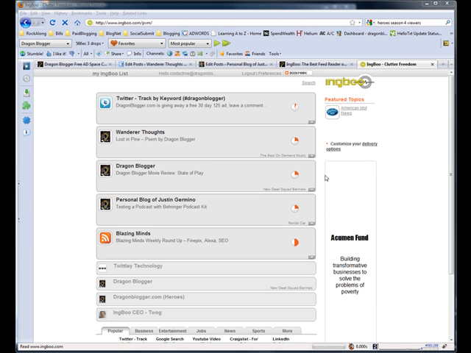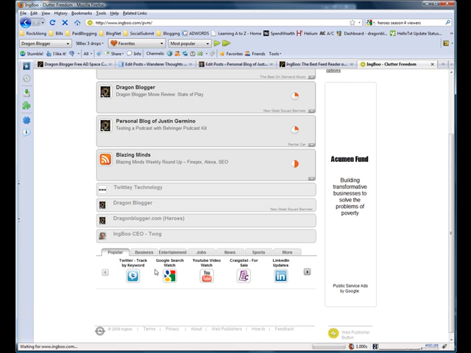There are several ways to add a new feed to IngBoo. You can either use the help buttons at the bottom and add a Google search watch, a YouTube video feed, a Craigslist, a LinkedIn updates. There's obviously business and entertainment, American Idol news, for example, job sites, news sources, and more.